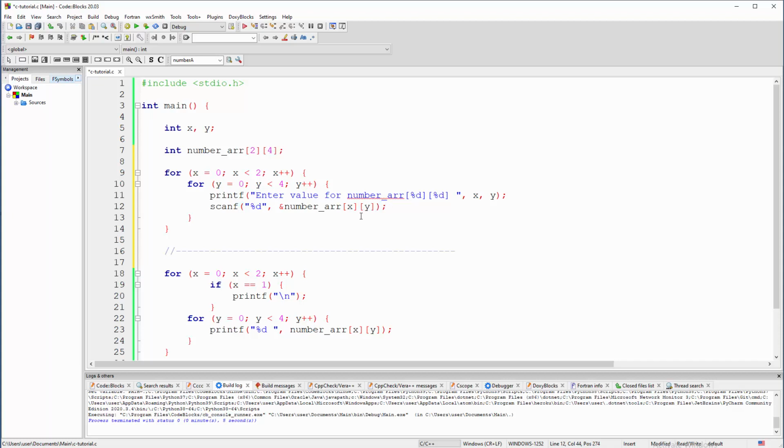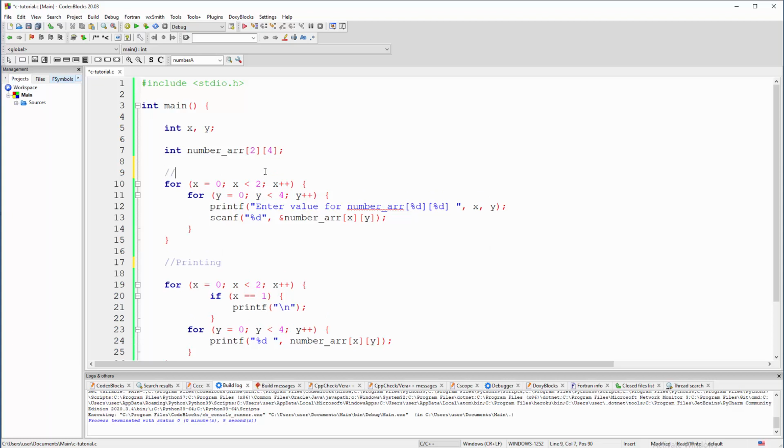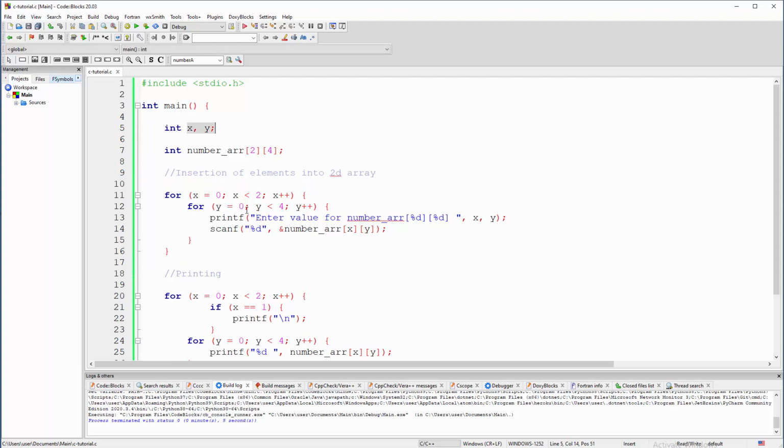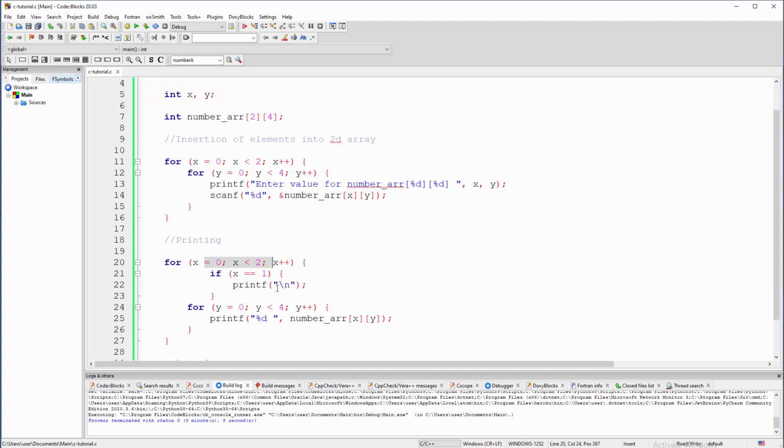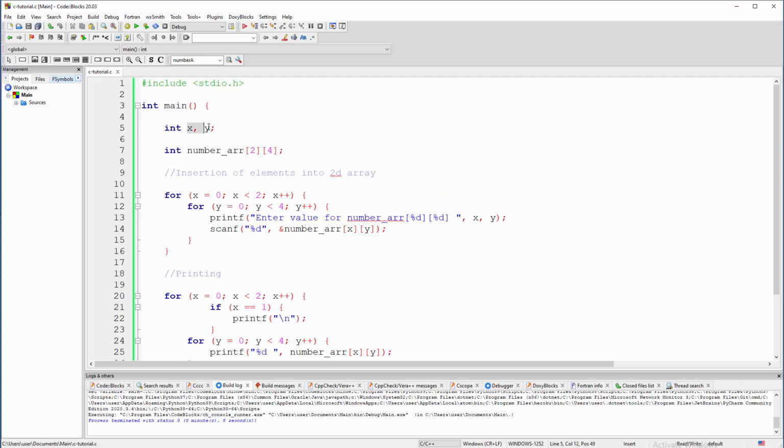I think this will work without too much change here. Let me change this to printing, and this thing will be insertion of elements into the array. Now I do have x and y, this will work for this and also for printing, but we can also change this to a or b or some other character because maybe it's confusing for some people. But x here and x here are different things, they have different scope. This is for this for loop and this is for this for loop.